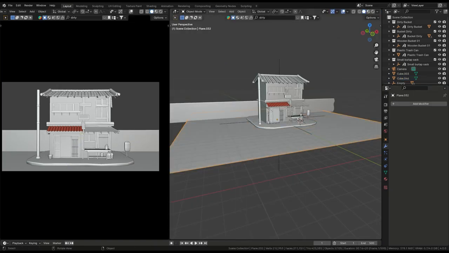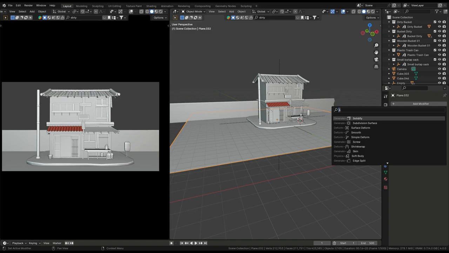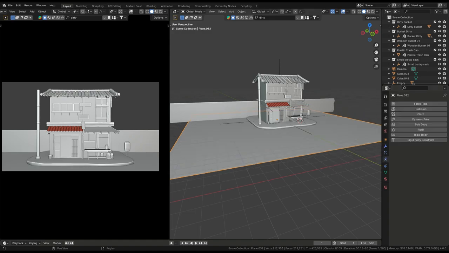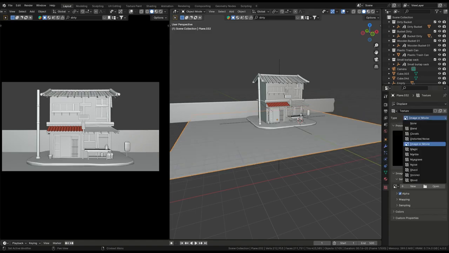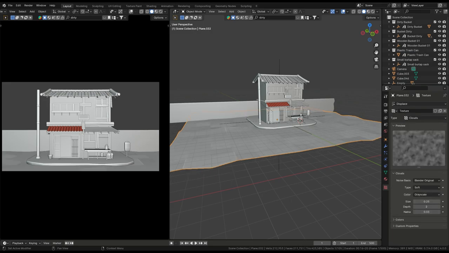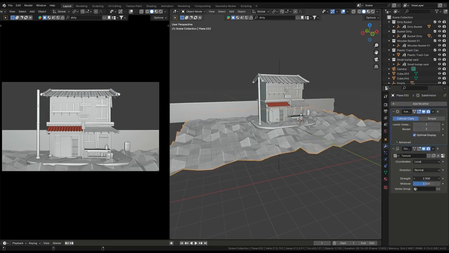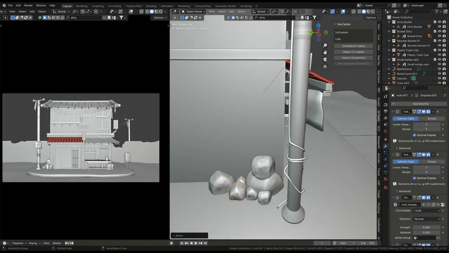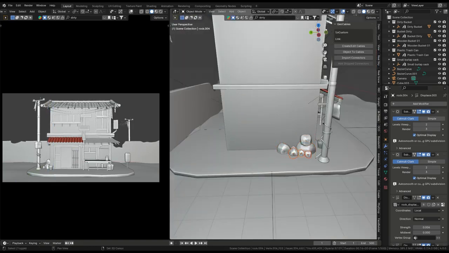To make the ground look good, add a displace modifier and lower the strength. In the material properties, select the cloud texture and adjust it as needed. Don't forget to add rocks and trees on the ground for more realism.